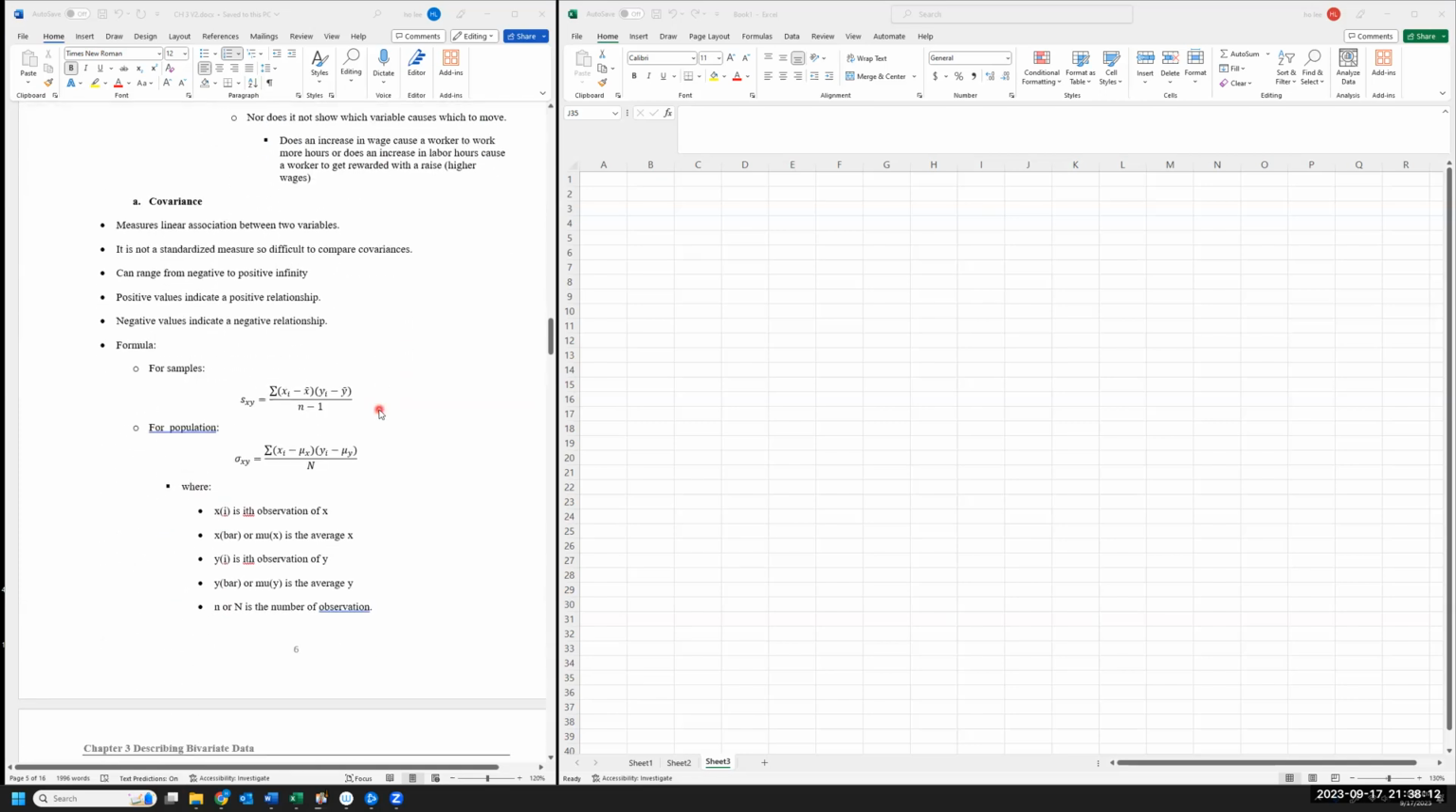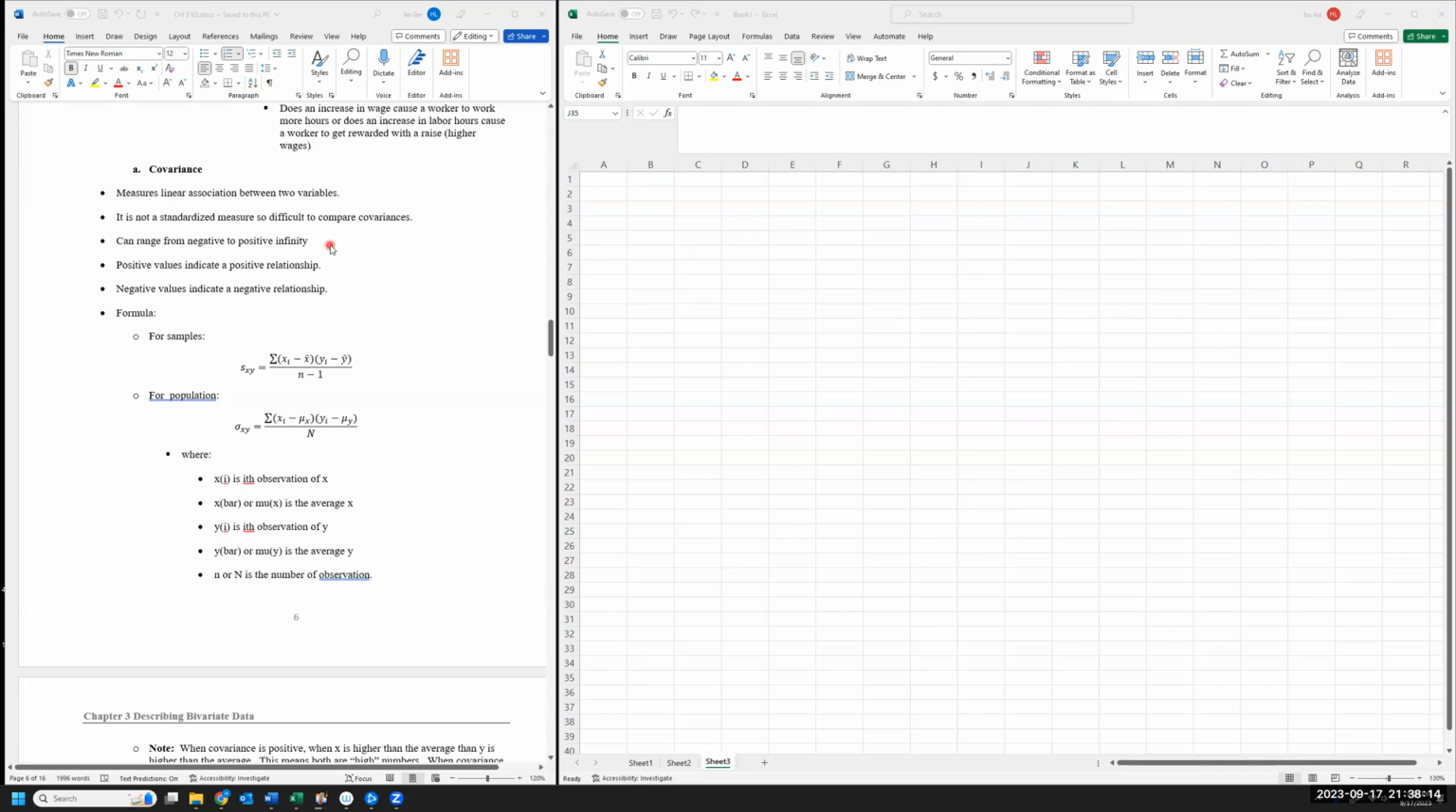So now let's talk about the covariance. Covariance is the measure of linear association between two variables. It is not standardized, so it's difficult to compare the covariance of, say, the age of people in the United States versus the weight of people in the United States. Two different variables, it's hard to compare their covariances. Correlation coefficient, we will find out you can compare, but not covariance.